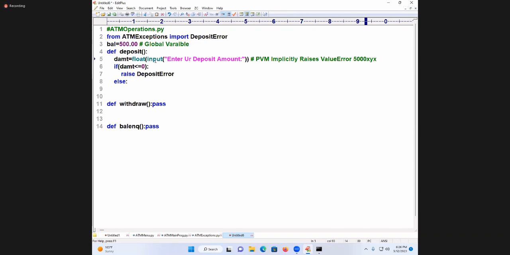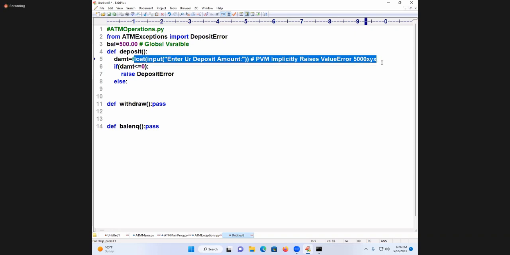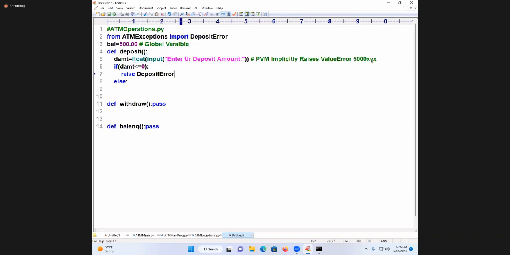Will it be converted to float? No. It is going to be an error, or not? So I cannot. Value error. So if deposit amount is less than or equal to 0, raise DepositError is coming. So here value error is there, and here, what is this? Deposit error. Else. In else what should I do?